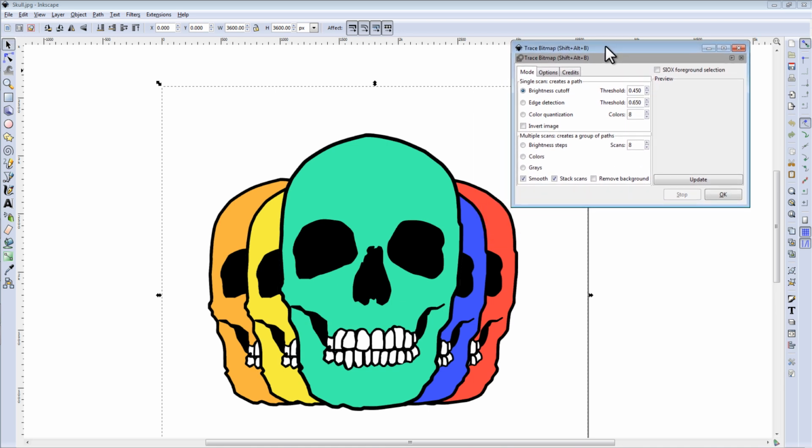Now, a lot of people ask me questions, how do I trace colors? Because if you were just tracing black and white, you don't need to touch any of these settings. But because we have colors, we're going to select the colors radio button down here under multiple scans. Now over here in the scans box, scans basically represents the number of colors that we want. So I have, if you count the colors of the skulls, 5 colors, but we don't want to forget the black. So that would be 6. So let's just enter 6 here, and before we do anything, we'll click Update.